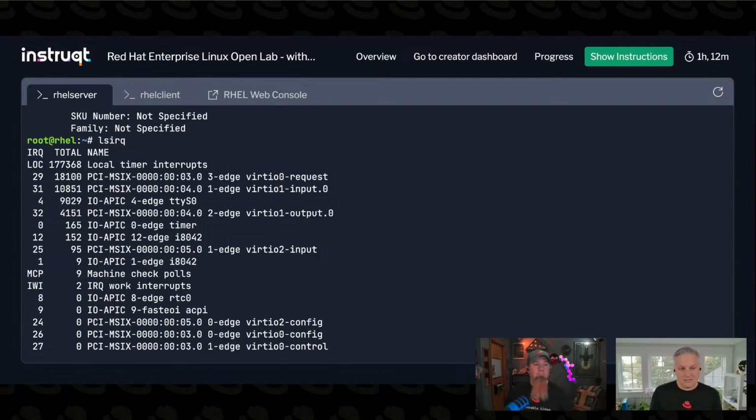And so we can see things like which interrupt our network interface card is on, or our VGA card, or the USB bus. The first column there, the location column, is the actual IRQ number that is assigned. The total is the number of IRQs that have been sent to that device, right? IRQ is an interrupt request.